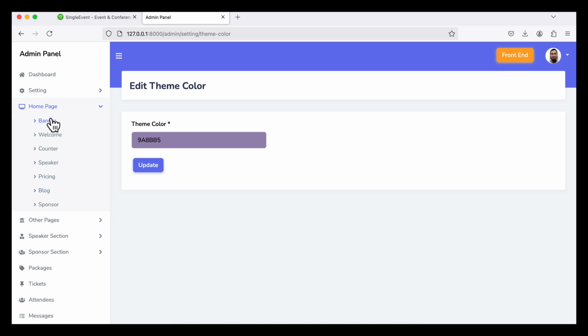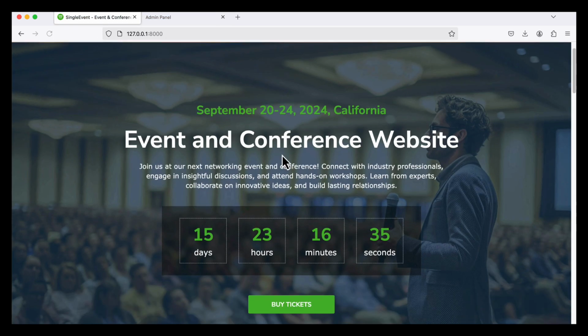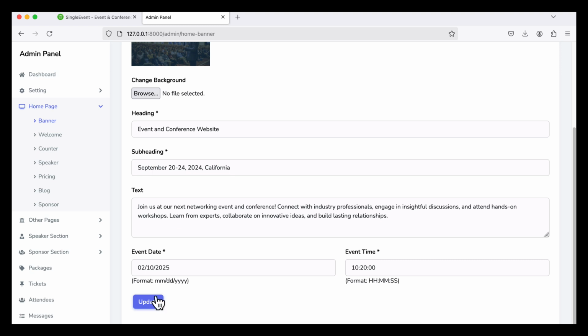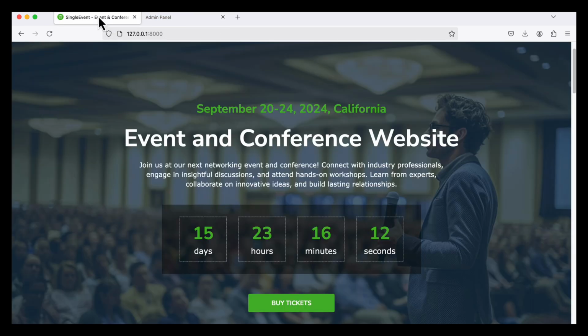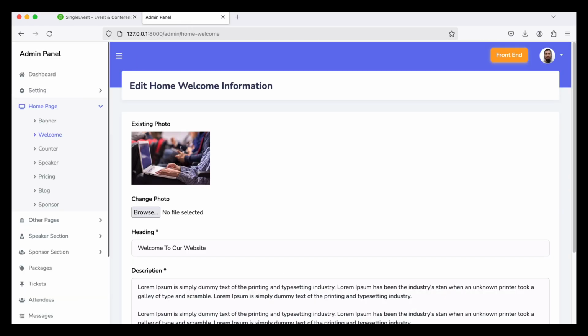Now in the home page setting, you will go to banner. This banner is actually the banner that you are seeing in the home page. You can change this one, you can change this one, you can change this one. Also you can set up the date, and then automatically up to that date this counter will come. Everything is set up here: the event date, and what is the event time, and based on this the counter will run. There is a welcome section setup. You can set up the welcome section from here, speaker section from here, counter section from here. So all the home page sections you can control from here.